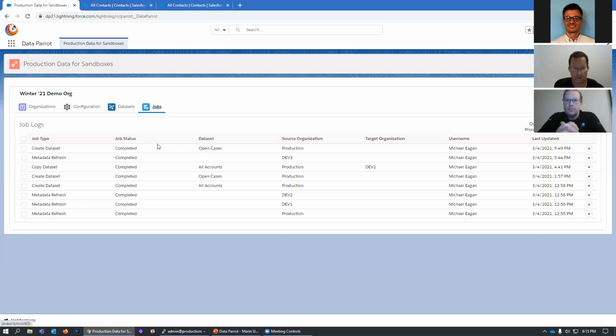But what would be the steps here to bring the data to these orgs and make sure, obviously, you're not exposing any sensitive information?